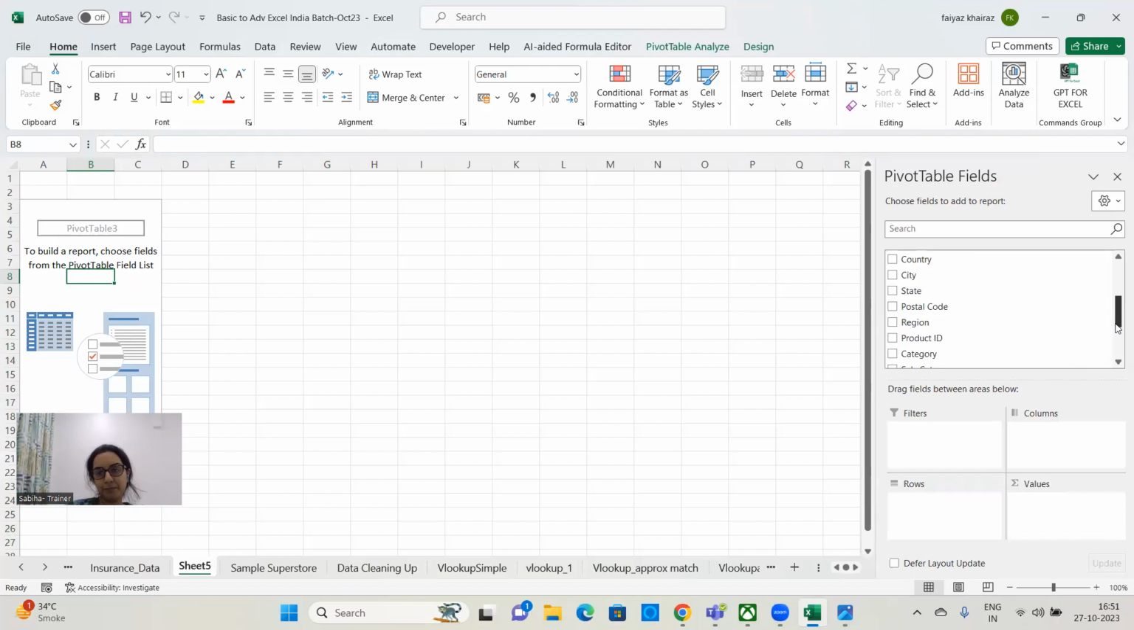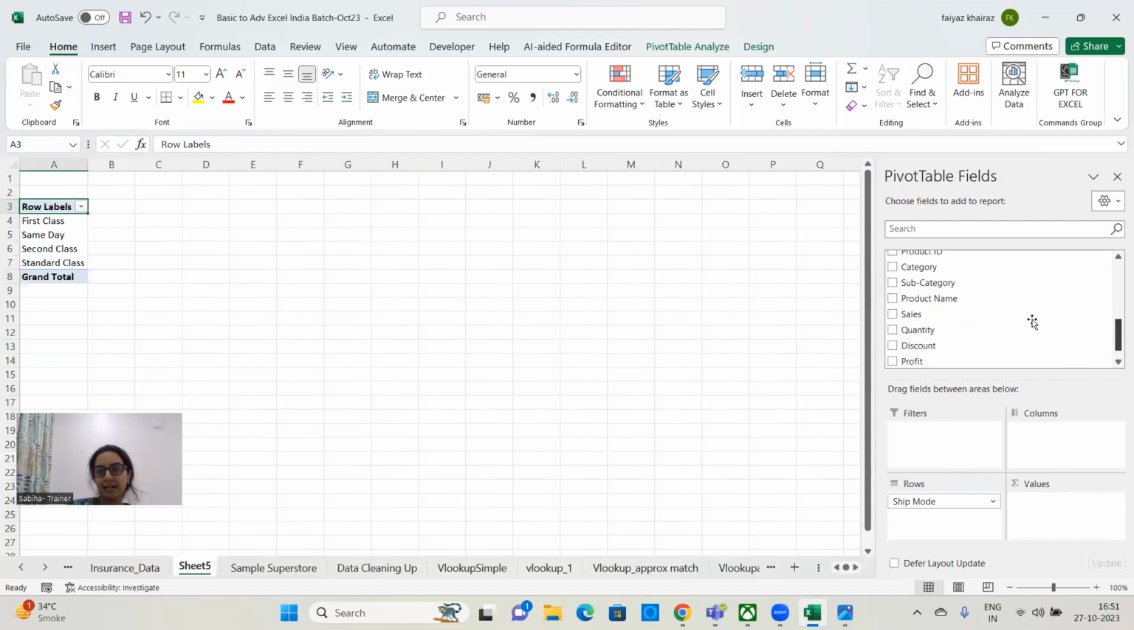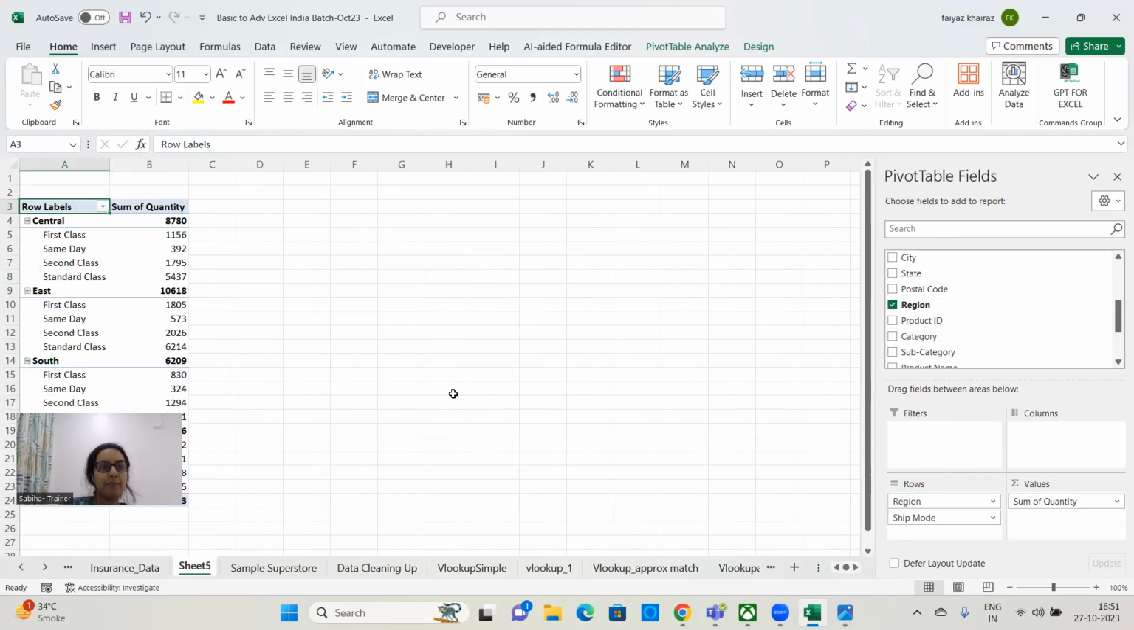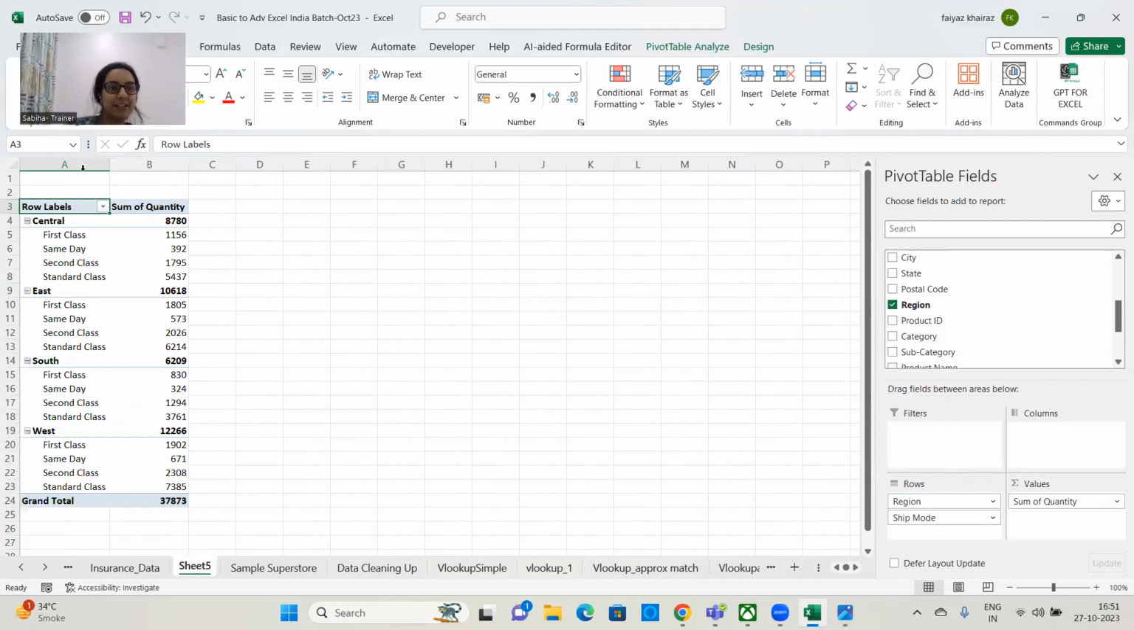So for example, I can come here and I can take the ship mode, and I can come to quantity and take the quantity. Now what is this? This is ship mode and the sum of quantity. If I want the region along with this, I can take the region and I can place it above the ship mode. So now you can see the region, and below that you can see the ship mode.